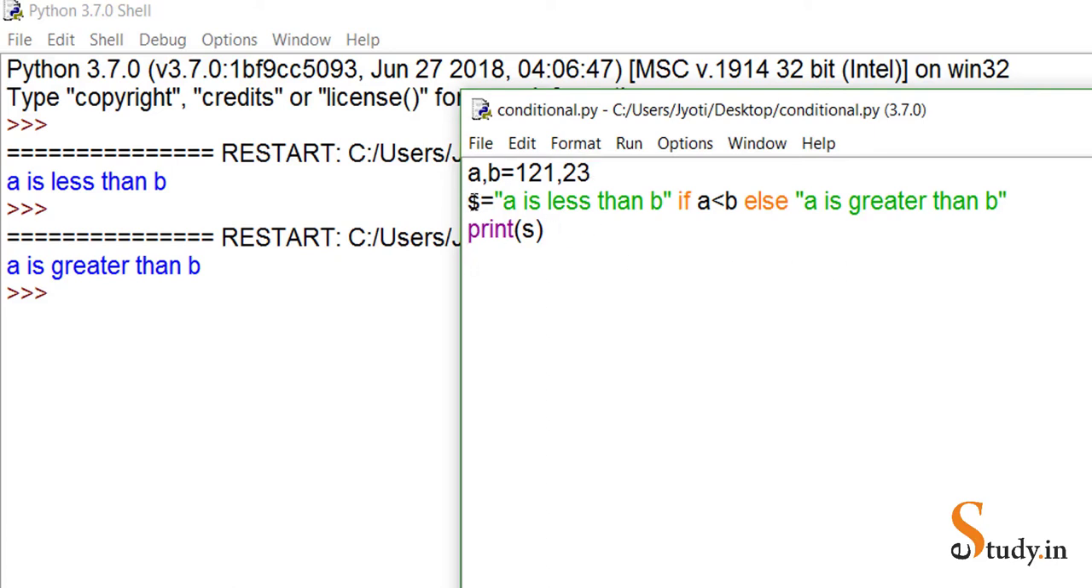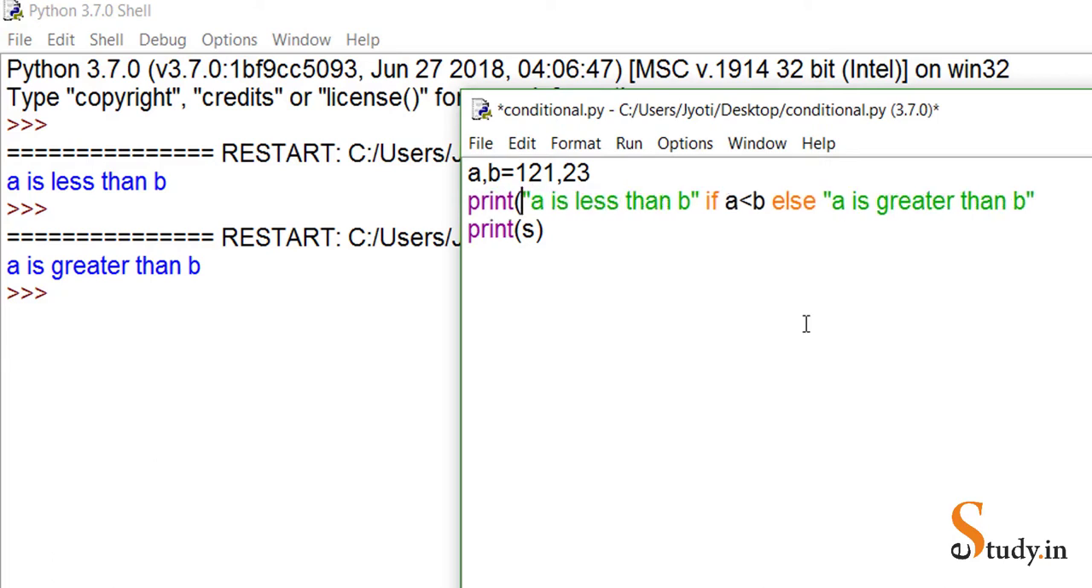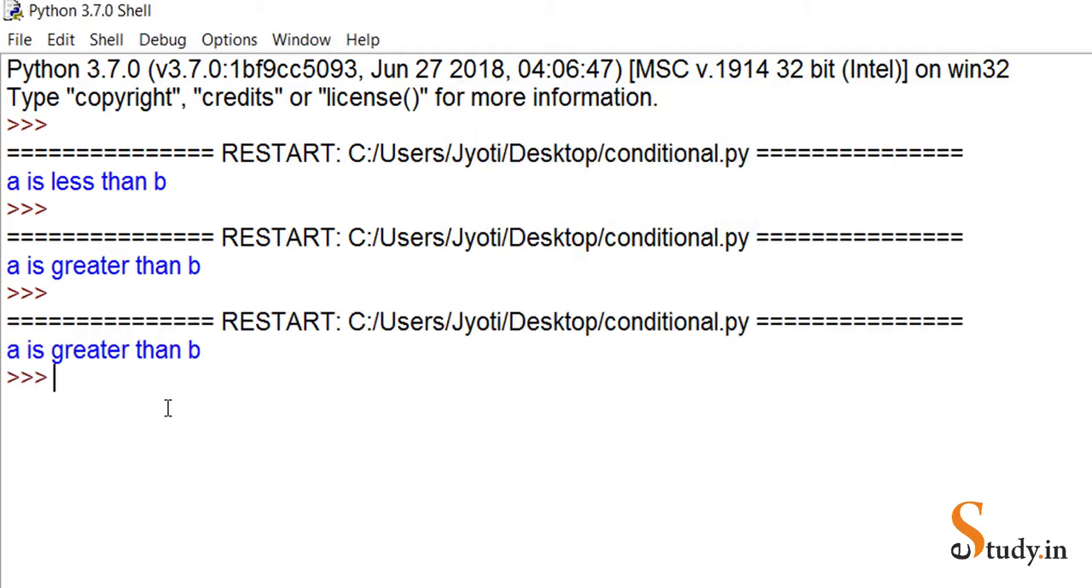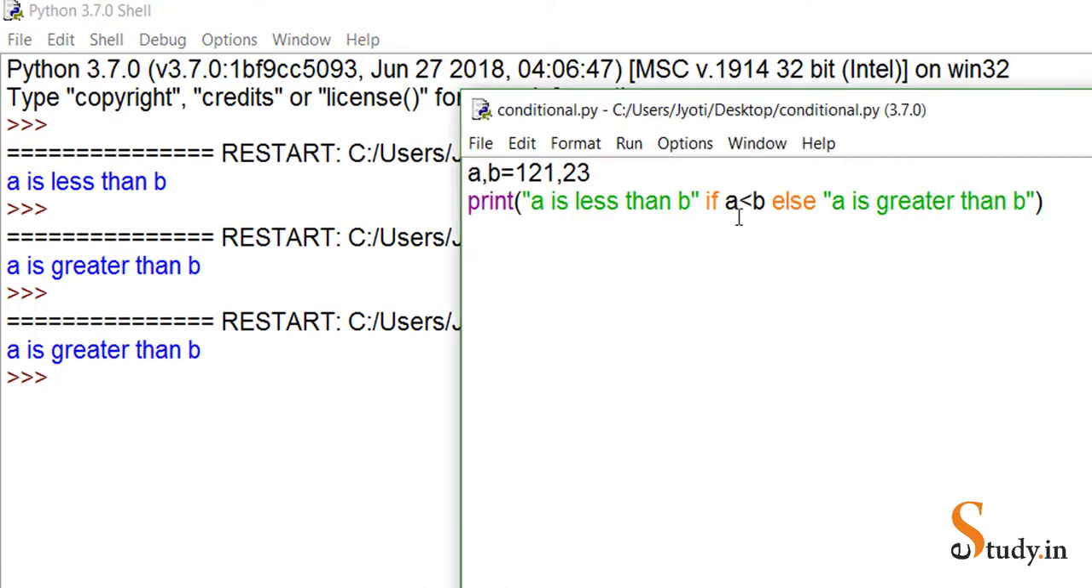You could have done it like this also. Instead of taking the variable s, we could have written print, and we could have directly printed it like this. This is also possible. So we need not take a variable, we can directly print it. Save it, run it. Let's leave the values like this only. Run it. So again we get the same message: a is greater than b. Okay, so these are conditional expressions.